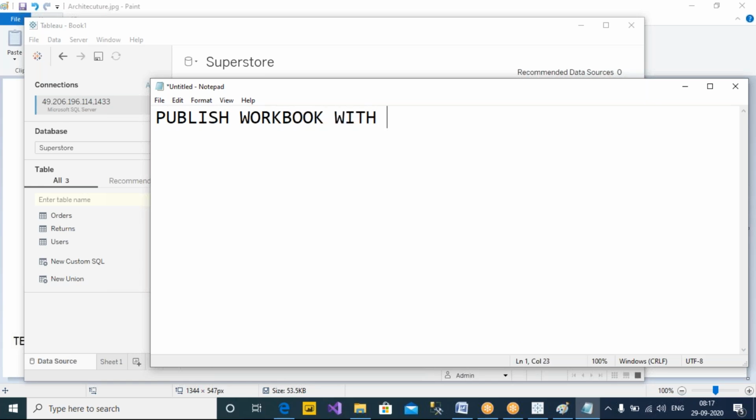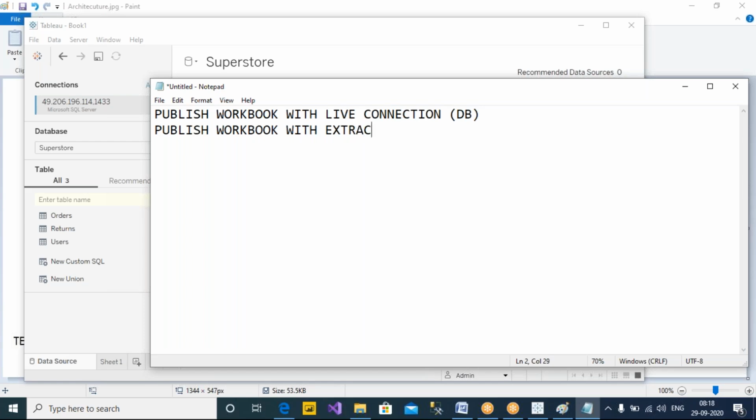Publish workbook with live connection. But this time here we are using a database, isn't it? So publish workbook with live connection, but this time it is DB. And the same thing, publish workbook with extract connection, and this is also DB. And then publish data source. And which data source? Here I have it again from the database. So we didn't see this yesterday, and we can see them today.